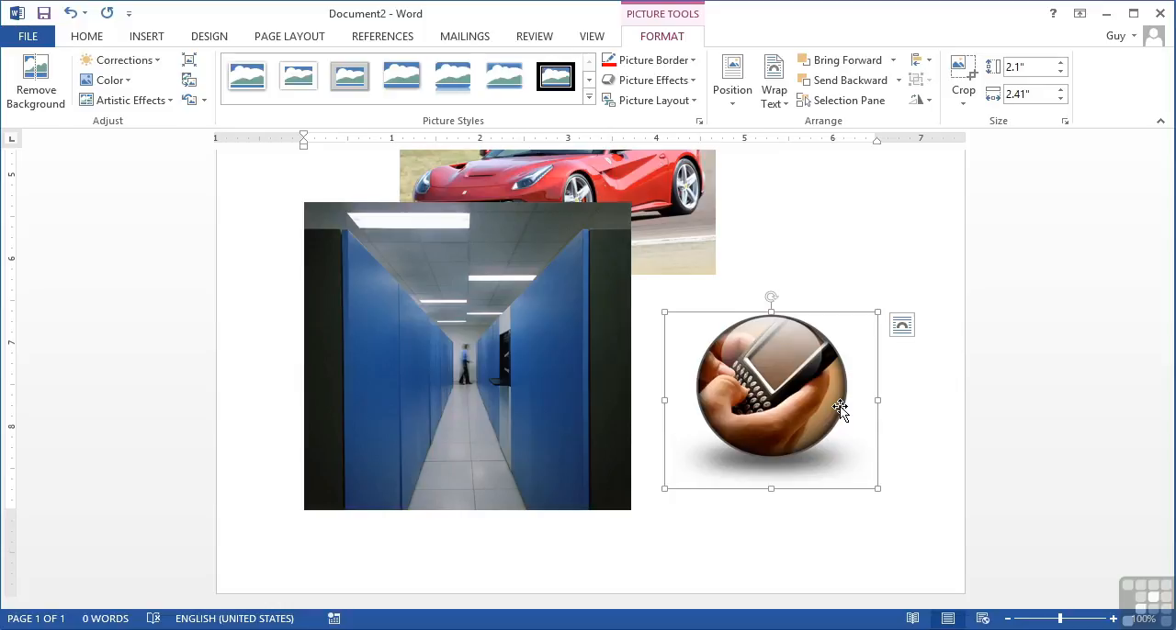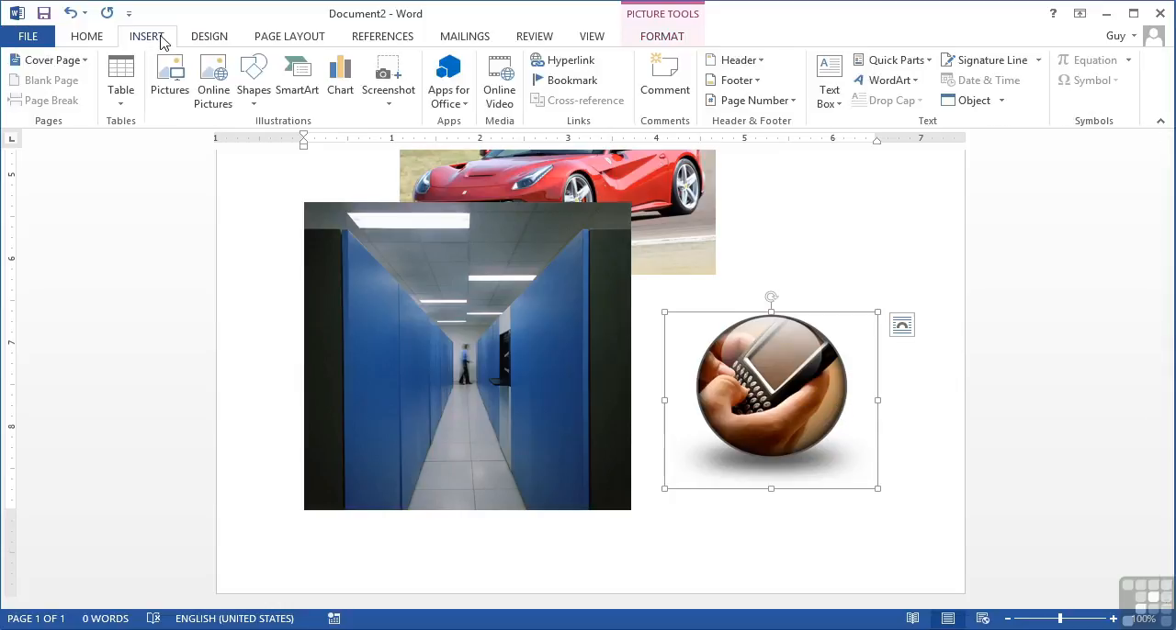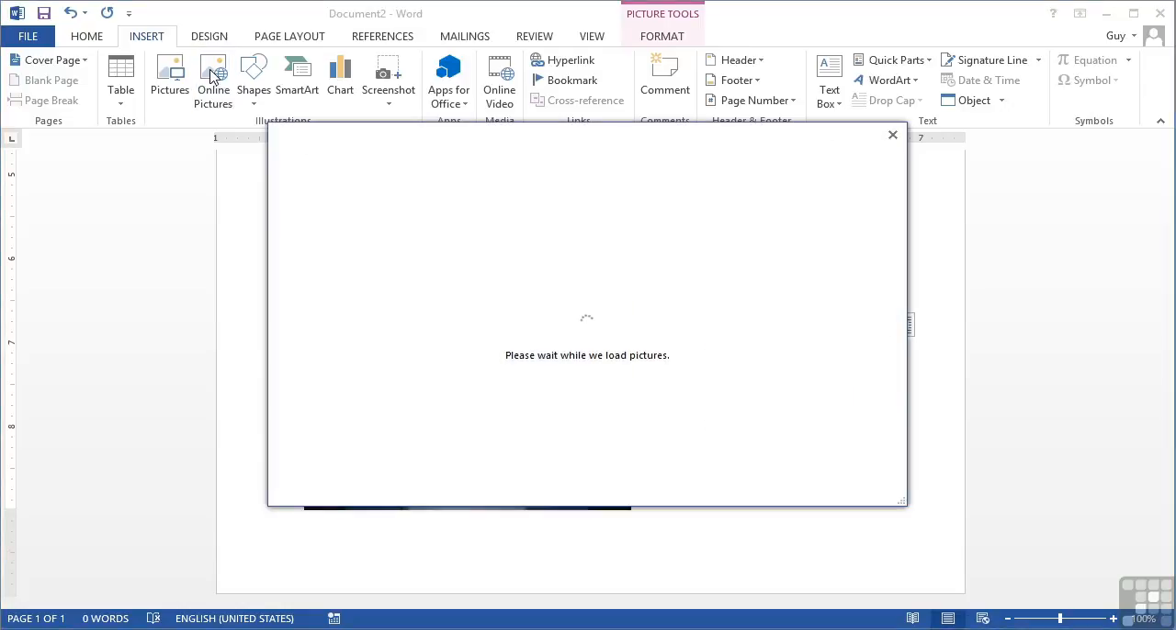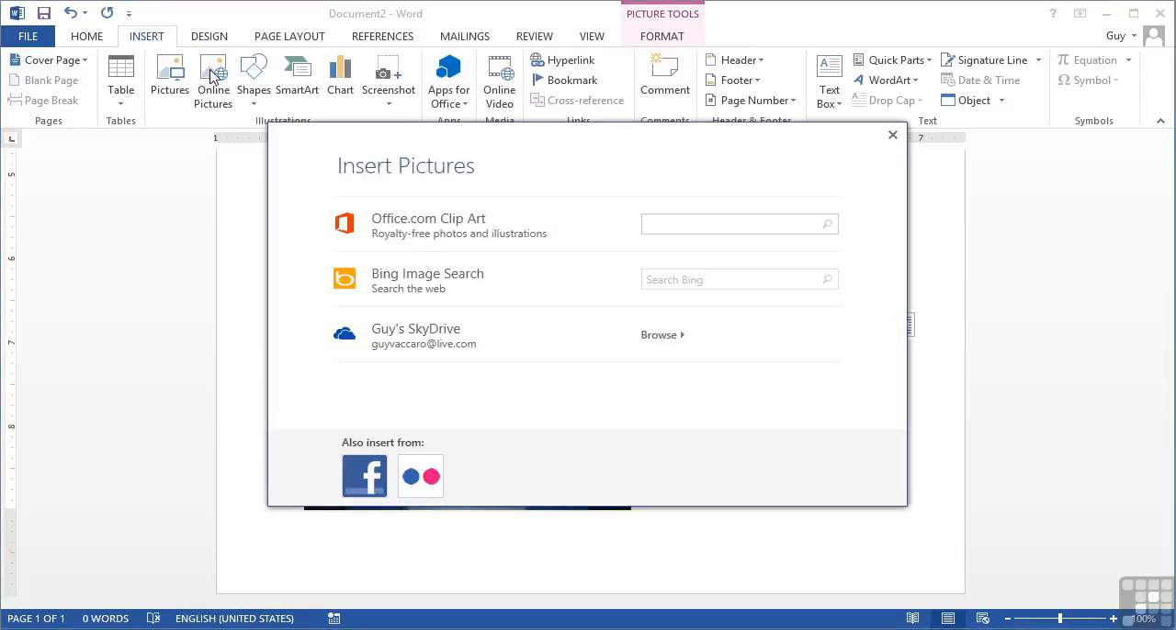The internet ones have been made very, very easy from the Insert Online Pictures by giving you access to office.com, clipart and images, all royalty and cost-free. Also accessing the internet directly using a Bing image search, your SkyDrive if you've got any images there, your Facebook galleries and your Flickr accounts.